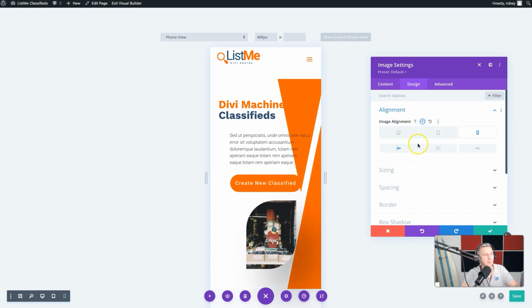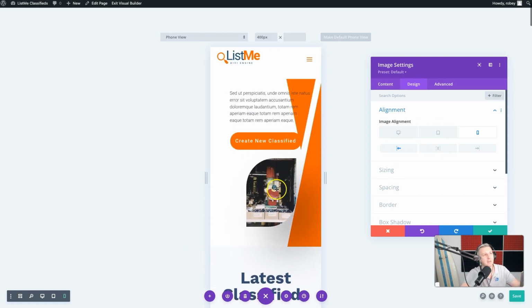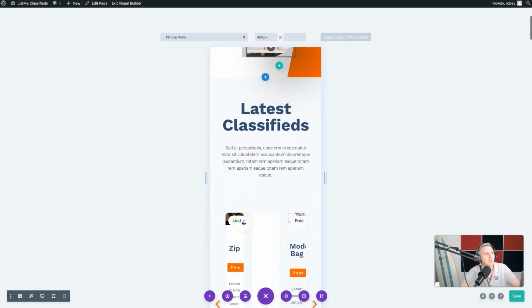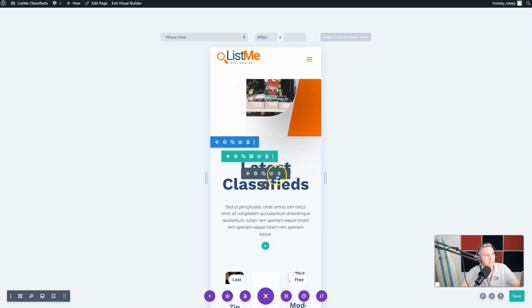So we just need to play with it a little bit and get it over to the side a little bit more. Or, you might choose to rather just disable that on mobile. That's going to be up to you. Again, this is not a design course. We're just showing you what you can do and simplify things a little bit.